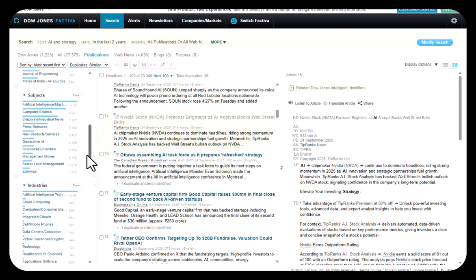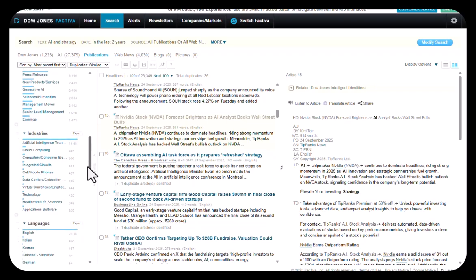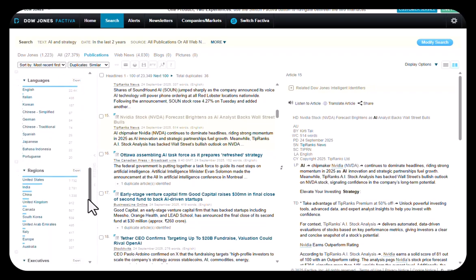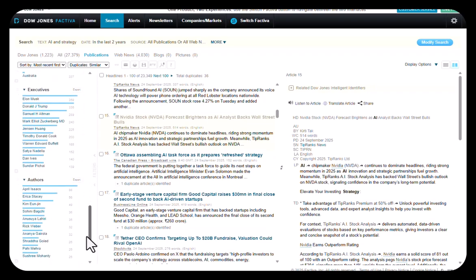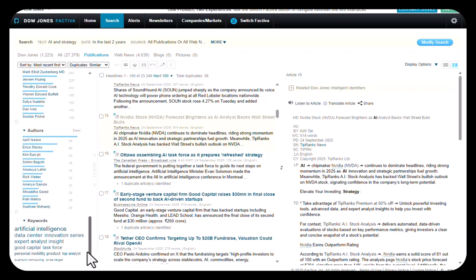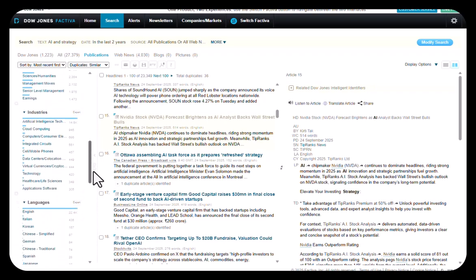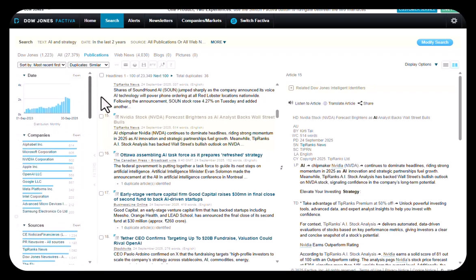So as I said, the left side panel provides a meta-analysis of the articles, showing the number of articles by month, top companies mentioned, sources covering the issue, subjects and industries mentioned, executives, and more. This is a great way to analyze the search results in sort of a meta view.